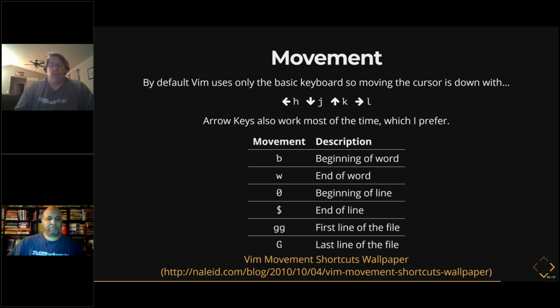If you want to move to the beginning of a word in command mode, B will work, W will work for the end, 0 for the beginning of the line, $ for the end of a line, GG to the first line of the file, and capital G to the last line of the file. All commands are case sensitive. So there is a shortcuts wallpaper that you can use for movements if you need assistance remembering that, located there.